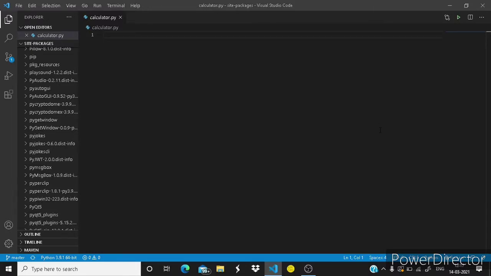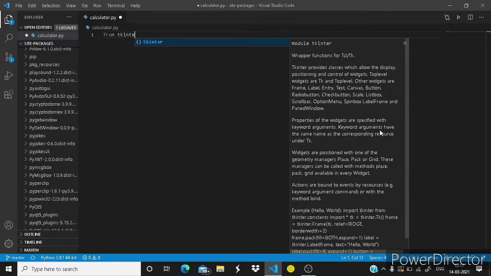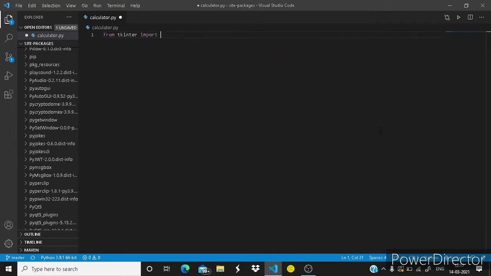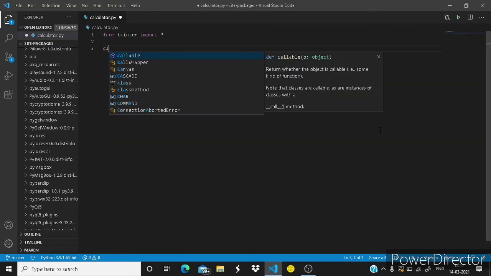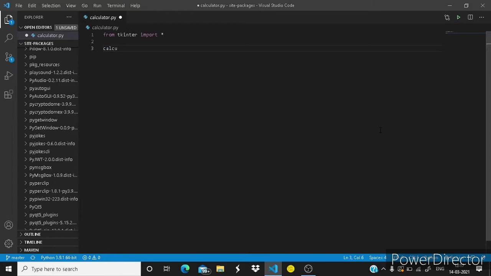In this video, we are going to make a simple calculator with GUI. So let's get started. In this case, we need the tkinter module. Let's import it from tkinter. Import asterisk. This asterisk means we are importing everything from tkinter. So now let's make the variable calculator.